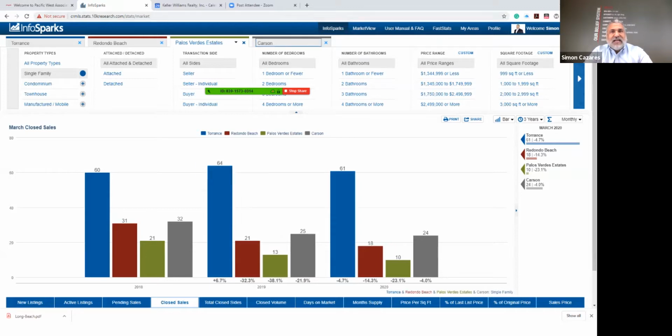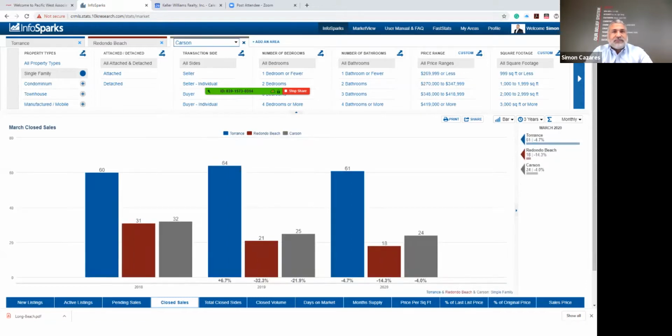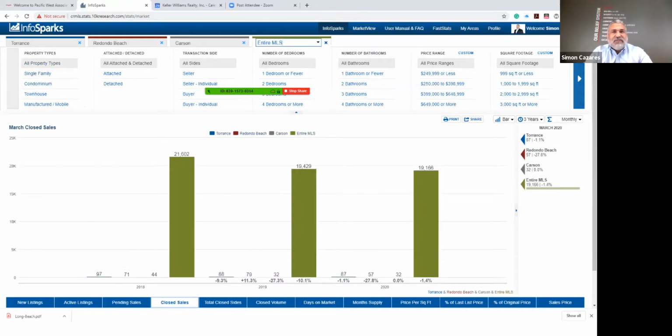And now, again, I'm just pinpointing the city of Palos Verdes, but we can close this and then go where it says add and then add a different city. So if I want to say Lawndale, for example, you just type that in, let the system generate.